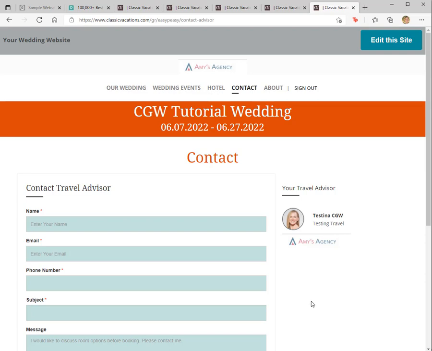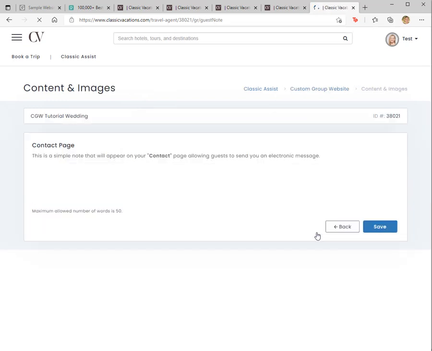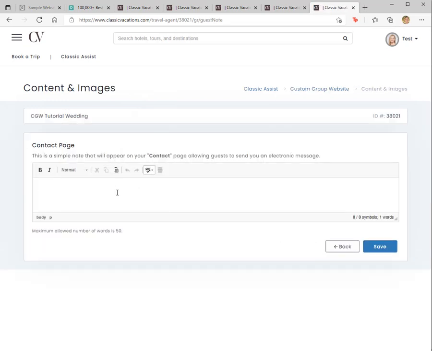So when guests need to send you a message, they can use this form to send you an email or ask questions about the trip. And right here on the contact page, it might just be something like, we're so excited you're joining us. Call me if you have any questions. Let's save it.